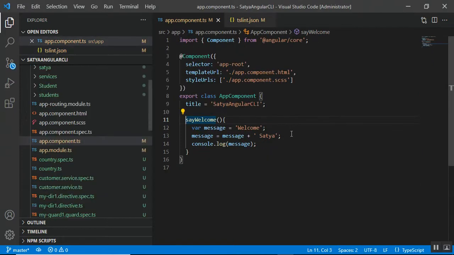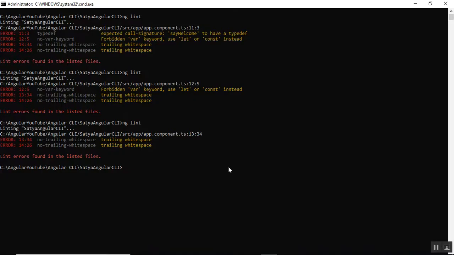At line number 13, you can see that we have that much space here. I just remove that space by pressing backspace. And at line number 14, there is also space, so I remove this space using backspace, right? I will save these changes, and I'll go there again and execute this command, that is ng lint.